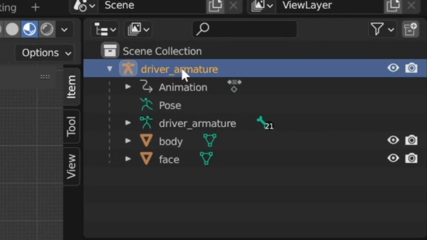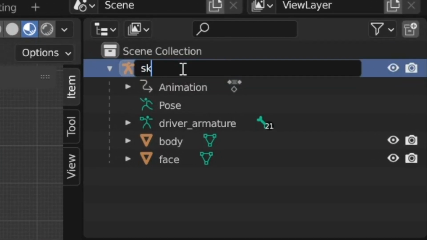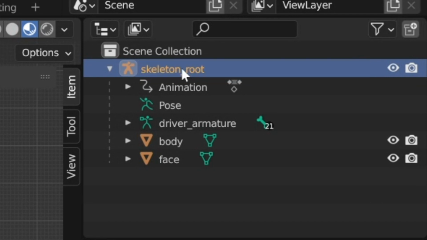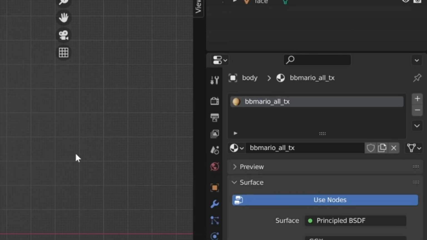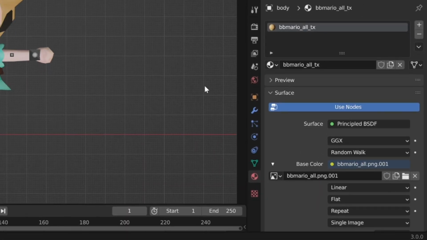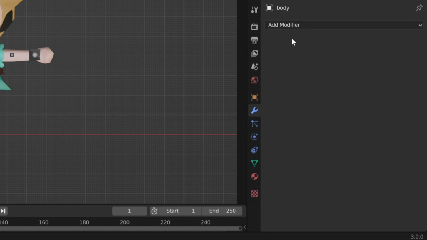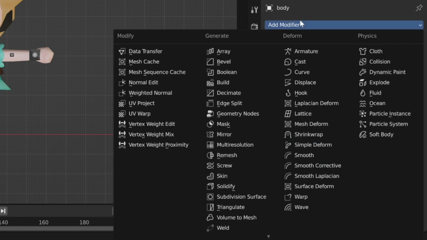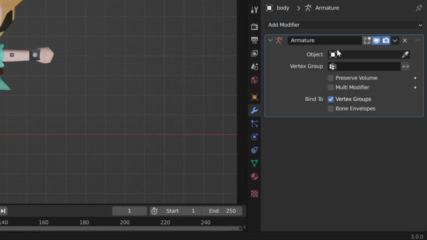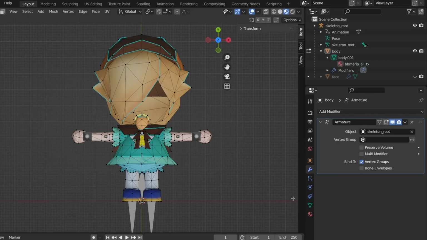Rename the driver armature object to skeleton_root. This is necessary for converting to BMD using Super BMD. Go into Object Mode to add the skin modifier. Click on the blue wrench symbol for modifiers. Then, click on the Add Modifier drop-down list. Choose Armature from the top of the Deform column. In the Object field, choose skeleton_root. Then, go into Edit mode.